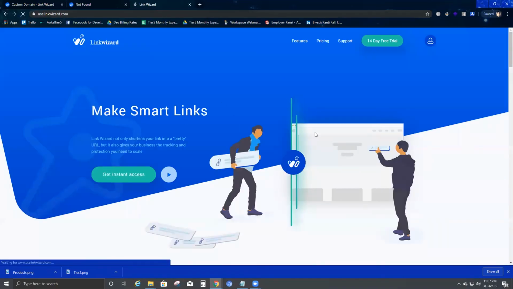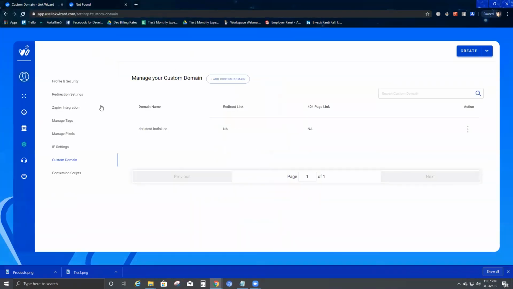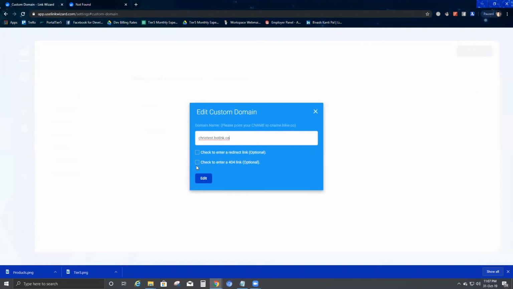However, this particular link that we had created would take me straight to Link Wizard because we do not have any redirection page or URL added in the platform that we were trying to create a custom domain with. And also remember, you can anytime go ahead and delete the domain from the manage your custom domain page. And like you edited earlier, you can edit this time as well.